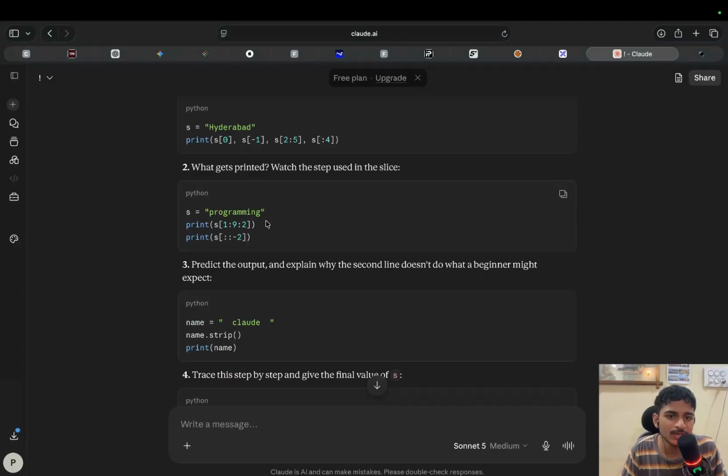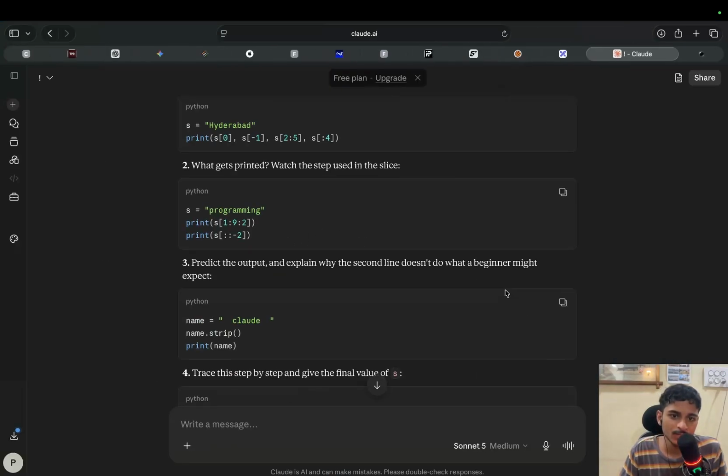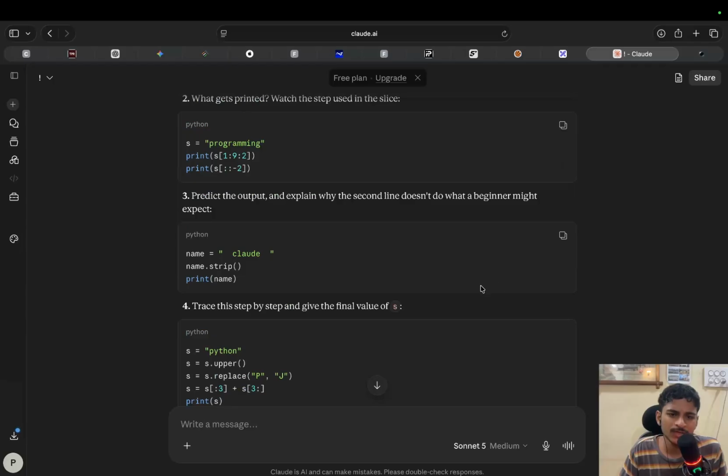And the next thing is that we need to print from the start to the end, but we need to reverse it with every alternate character. So it's G, I, M, R, O, P. Yes, we got it right. So the next thing is we need to just use the strip function. The spaces will be stripped out from the beginning and the end, and we'll just get Claude.